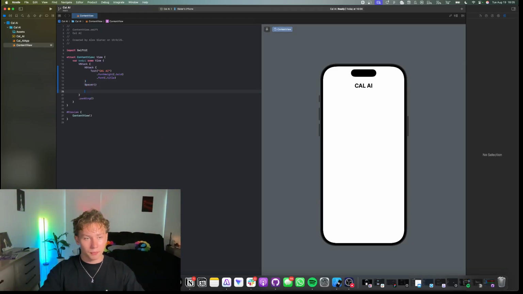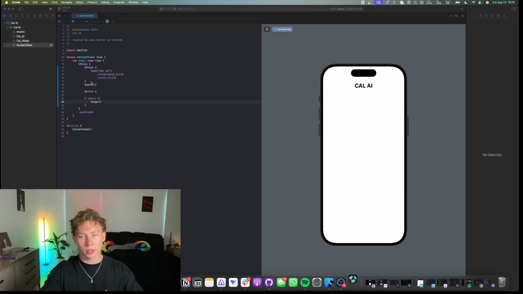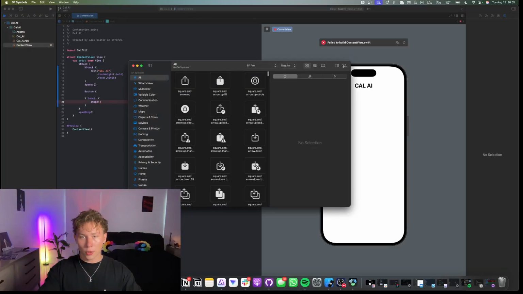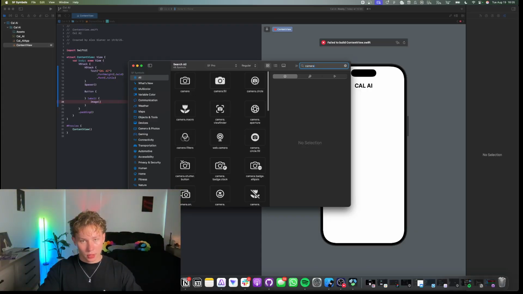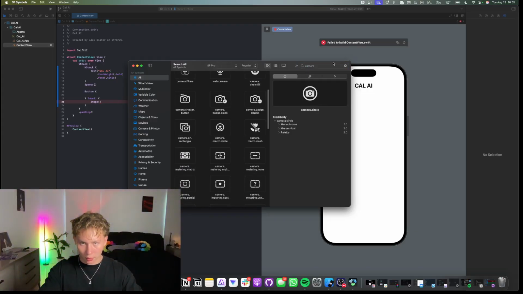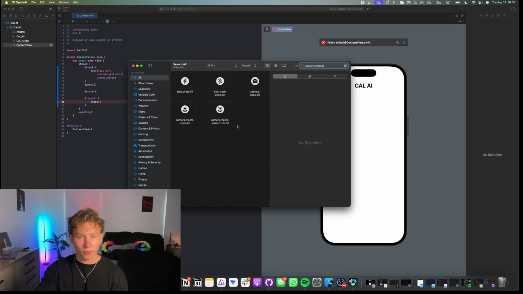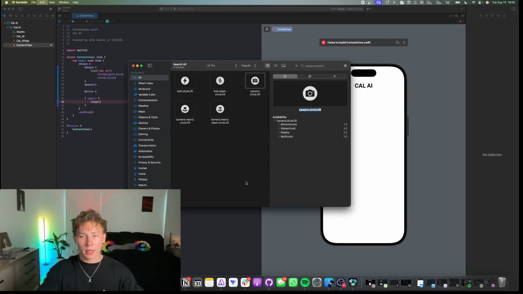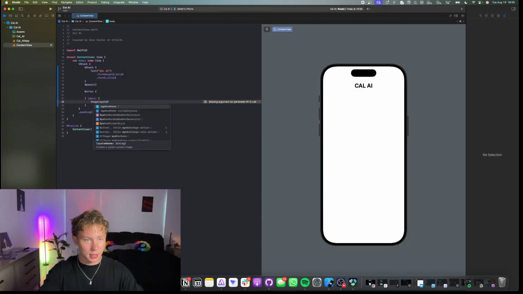We'll do a spacer, and then we'll do a button with the label of an image. This is when you open SF Symbols. I told you guys to download this earlier. So open SF Symbols, and we're gonna go for a camera icon. So we'll do camera.circle. Is there a circle.fill? Let's see, circle.fill. Okay, there is. So I'm gonna copy this name, and I'm gonna do image system name.